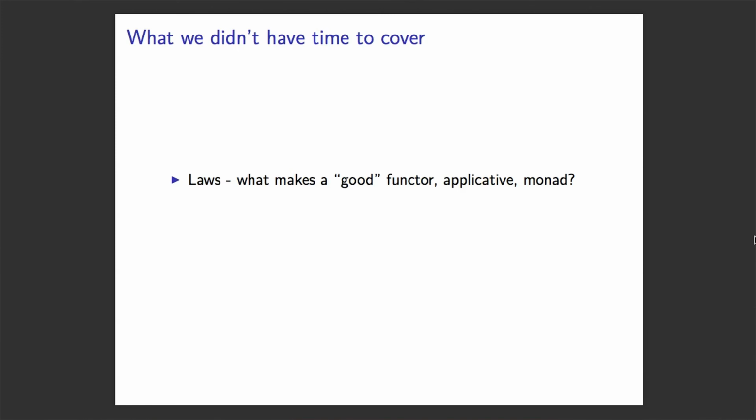I mentioned that in order for things to be a functor or applicative or monad, you have to implement this interface. Just implementing the interface and type checking it isn't sufficient. We expect these to have certain behaviors. For instance, for functors, if I do map with the identity function, that should be the same as doing nothing at all. That's an example of a law. Each of these things has laws that we want implementers to satisfy.